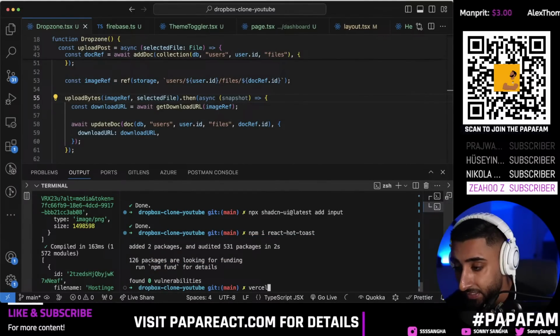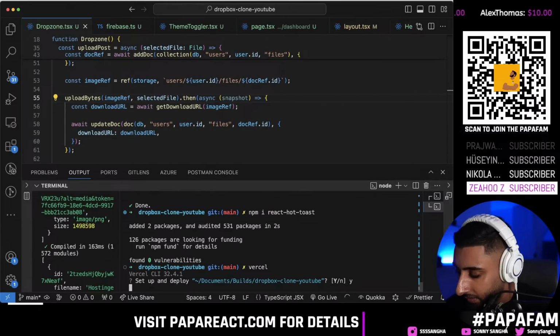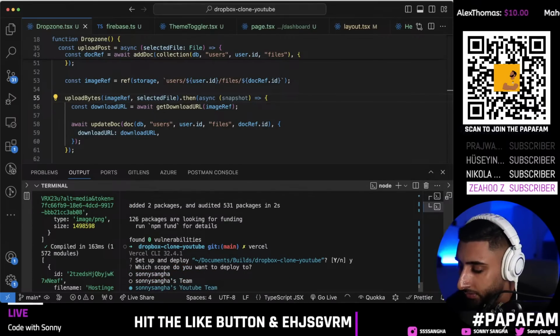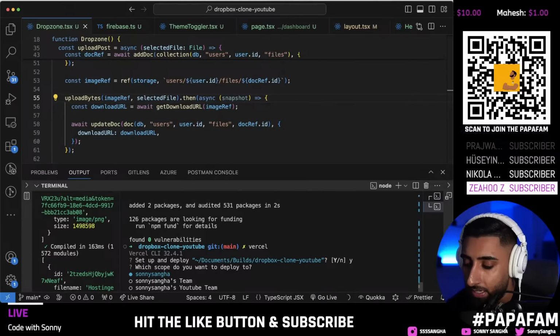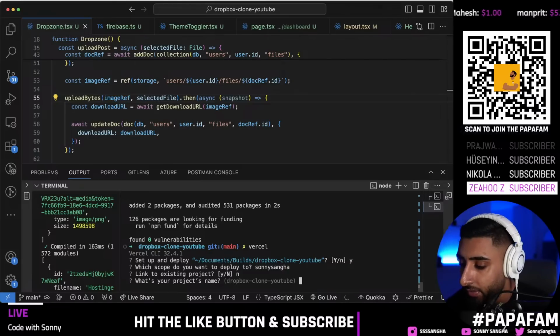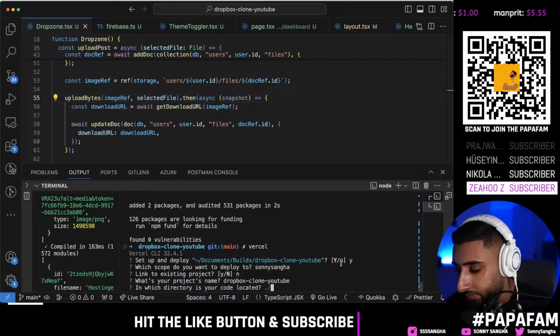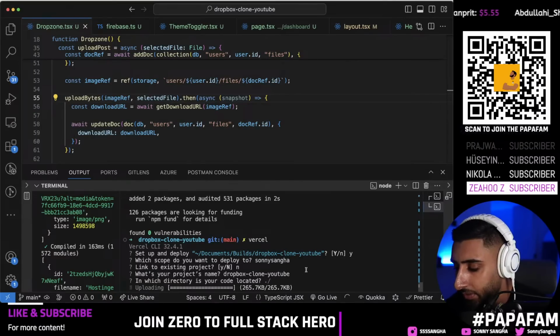And then you just basically literally type in Vercel and hit enter. And then it will say set up and deploy. Yes. And now I've already logged in. I've got a few different teams when we handle some software projects. So I'm going to go ahead and click on my default team. Now what you can see is linked to an existing project. No. What's your project name? I'm happy with the basic. In which directory is your code located? There you go. We can upload it like so.